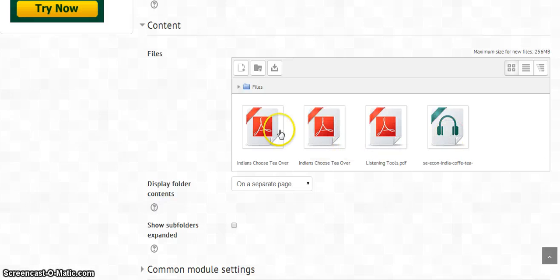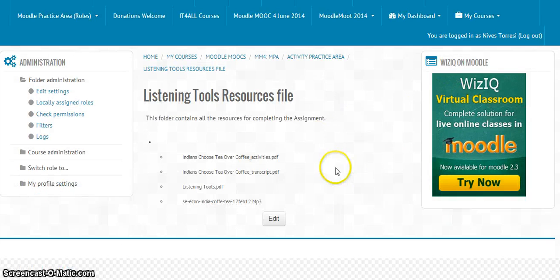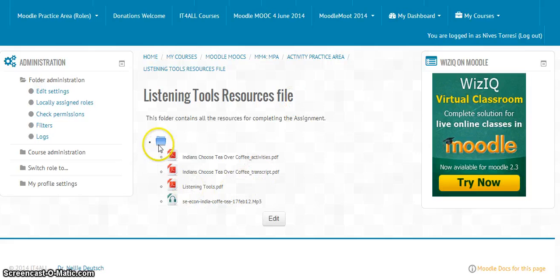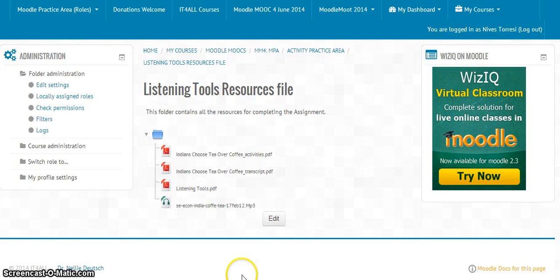Now, I did notice that once the students go and have a look at the resources, they are automatically downloaded. As they click on it, they actually download. I'm just going to save and display, and we'll have a quick look at that. Here we go. There's the Listening Tools Resources file. There's the folder, and there are the 4 resources included within the folder that the students can use to complete their assignment. Okay, so that's done.